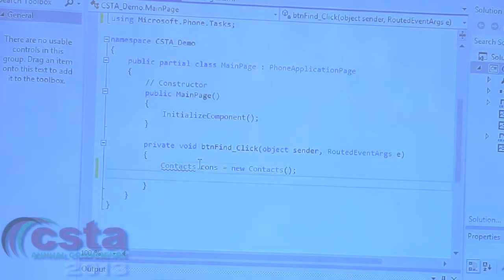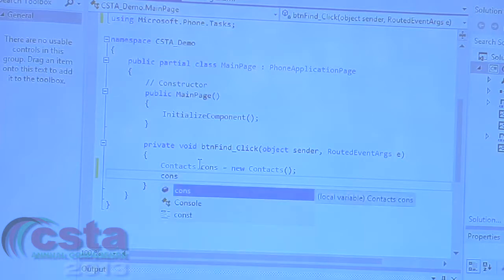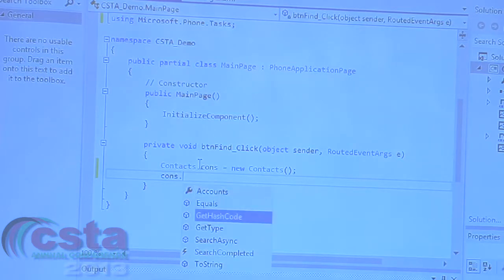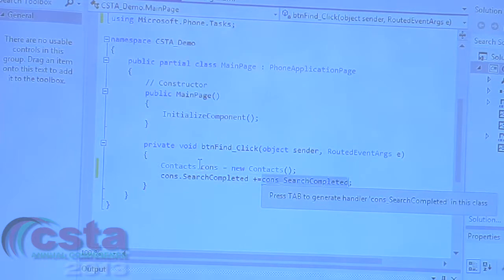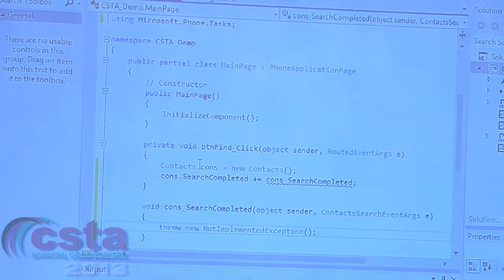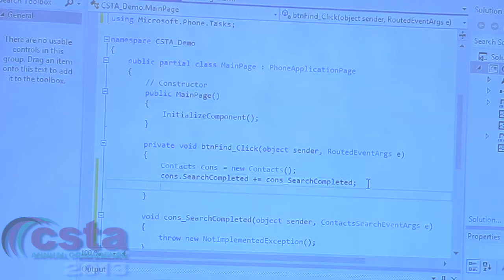IntelliSense is kind of aware of what I'm trying to do. I need an event handler. I'm going to do this search asynchronously, so I want an event handler to handle search completed. And this is what I like. All right, do I want to insert that? Yes. Do I want to create the handler? Yes. That saved me a little bit of typing. I discovered that this morning. That was very cool. I've done this a whole bunch of times now.